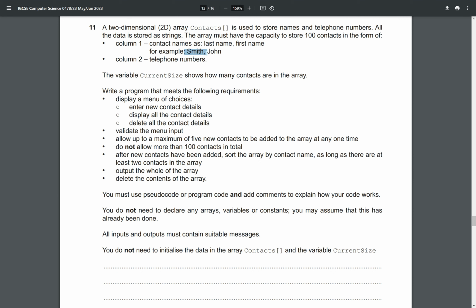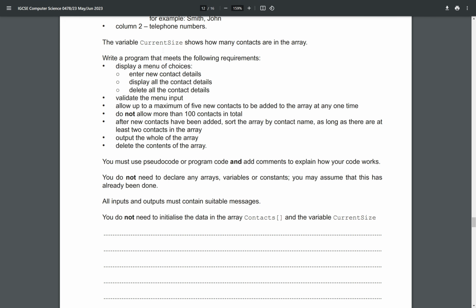Here it says last name then first name, although actually this order doesn't matter. We don't have to use this anywhere in the question. So basically just the name. Then column 2, just the telephone number. And again, remember both of these are going to be strings. The variable current size shows how many contacts are currently in the array.